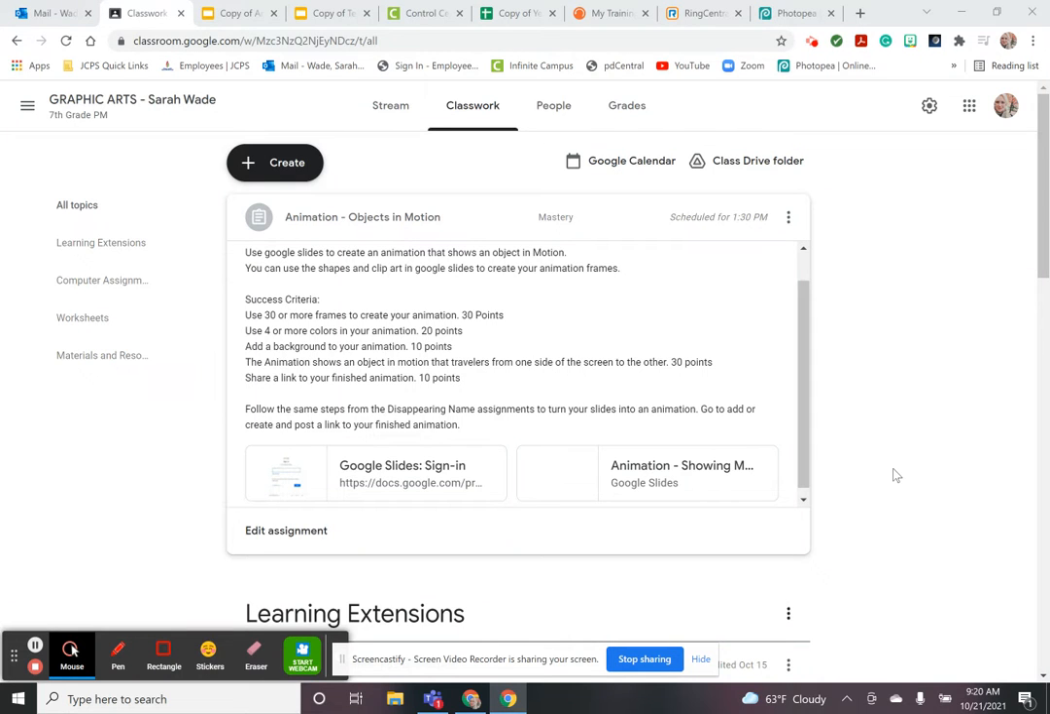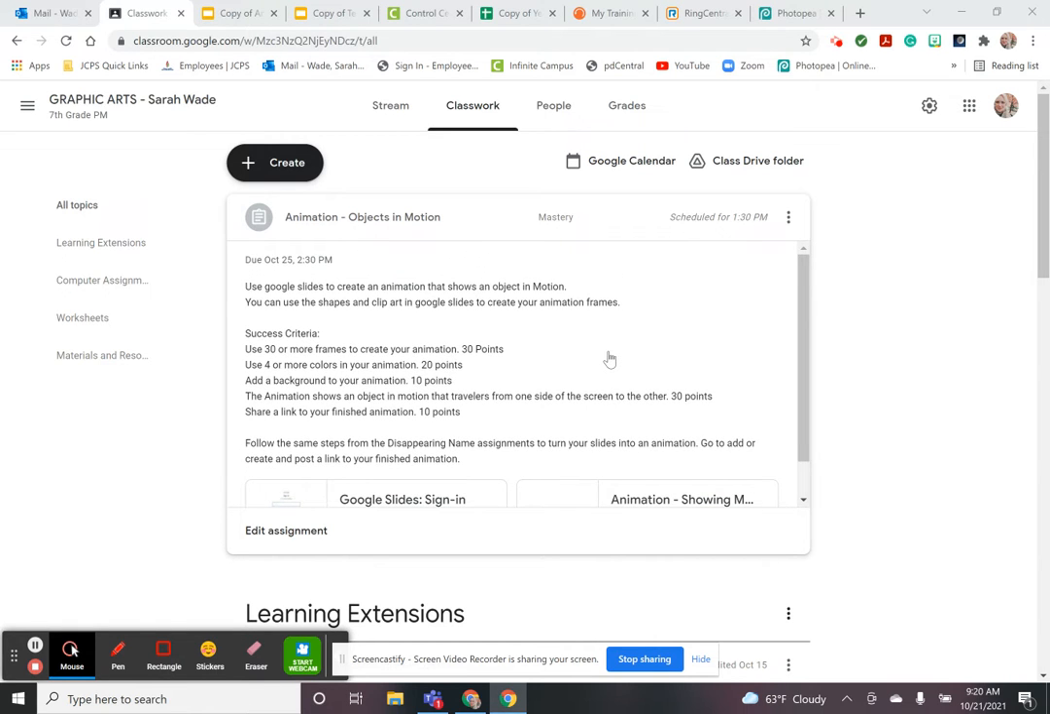All right, guys, we are going to get started on our animation project, and you guys will be creating an animation that shows an object in motion. So I have your instructions written here on your assignment. You are using the Google Slides application to create an animation that shows an object in motion.